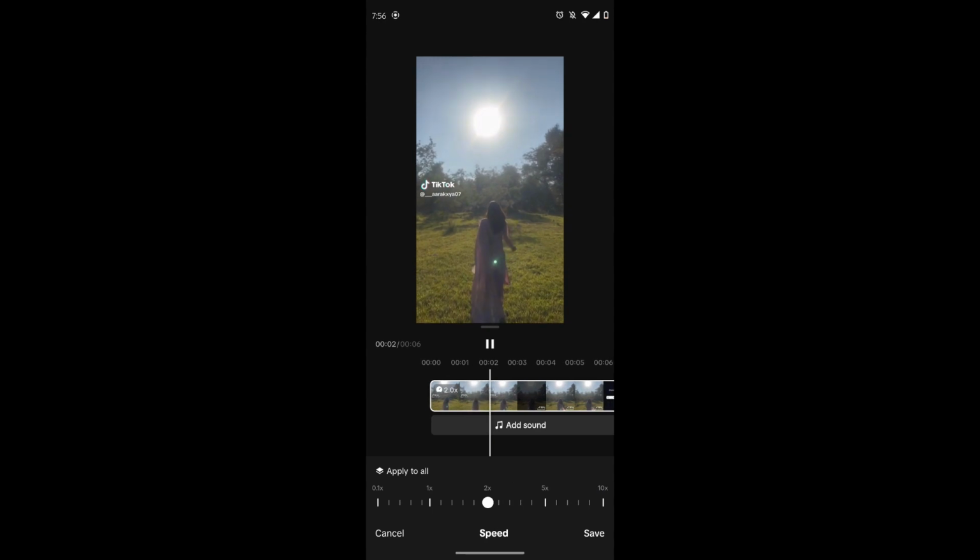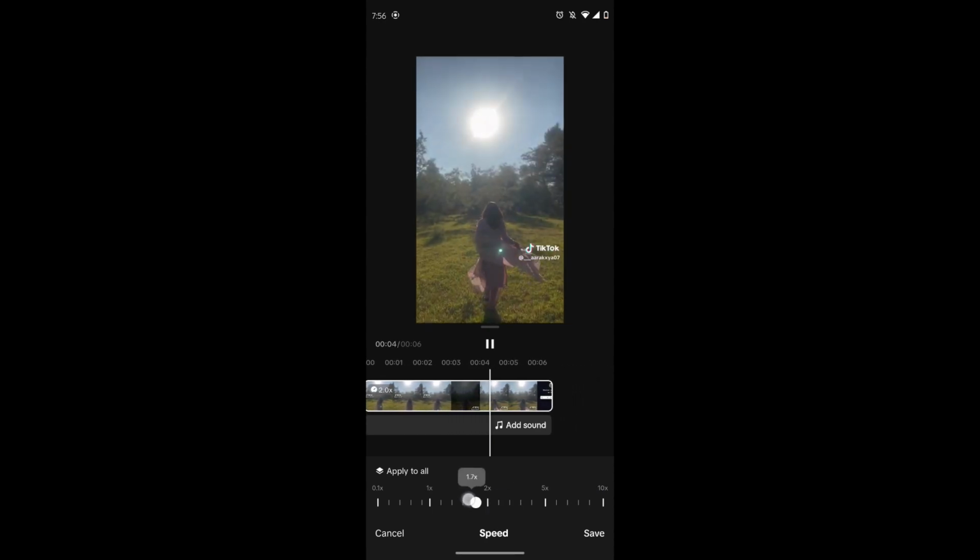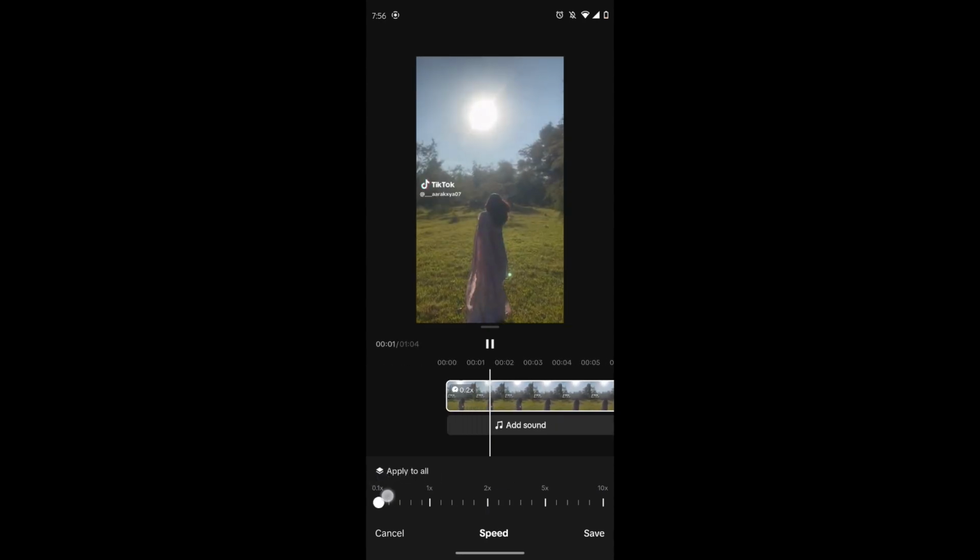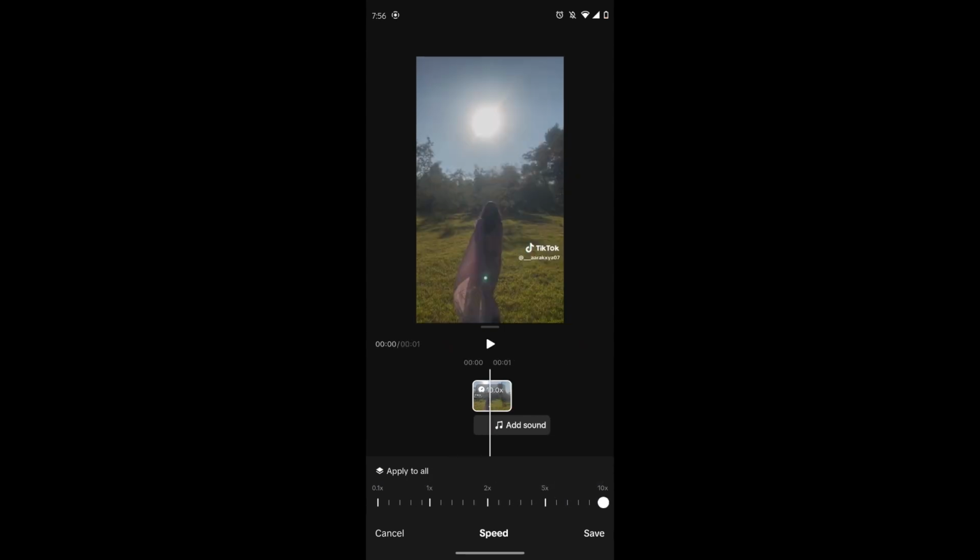If you want to slow your video, you can drag it towards 0.1x, or if you want to speed it, you can drag it all the way to 10x. So this is how you create a slow motion video on TikTok.